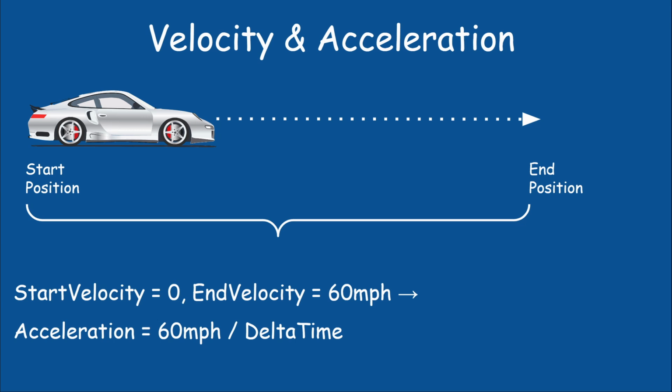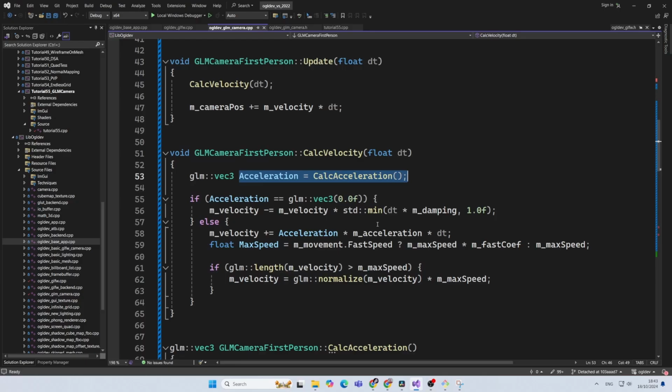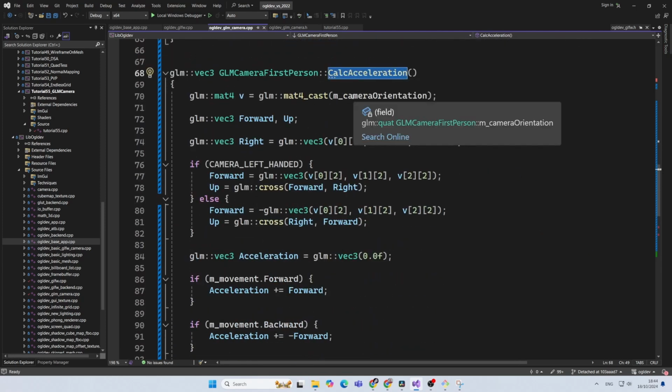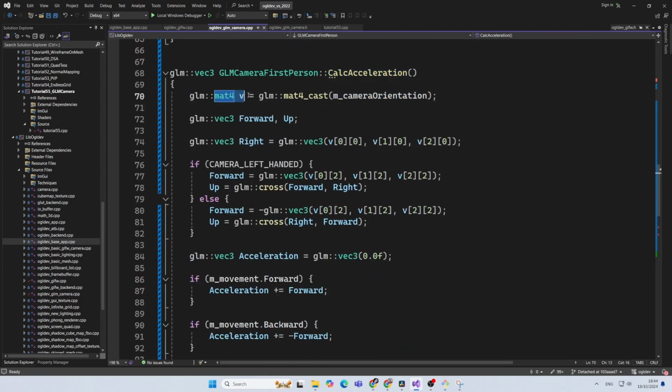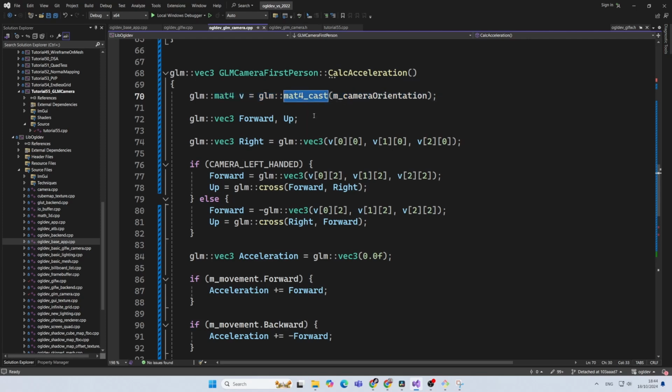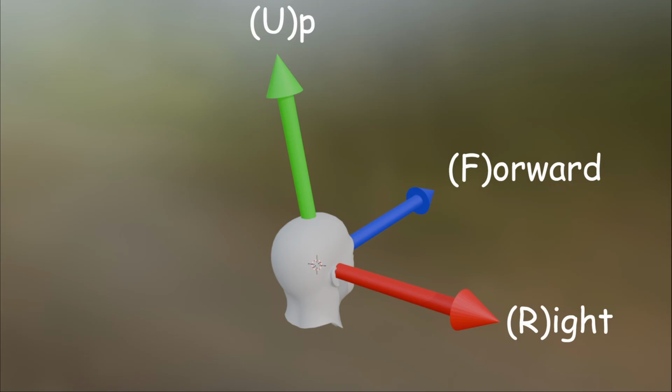To get from 0 to 60, there has to be a non-zero acceleration, which increases the velocity. The acceleration is also a vector whose direction depends on the key which is pressed. To calculate it, we start by converting the orientation quaternion to a matrix. Again, the GLM function mat4_cast is used for that. This matrix provides us with the world-space axes of the camera in its current orientation.